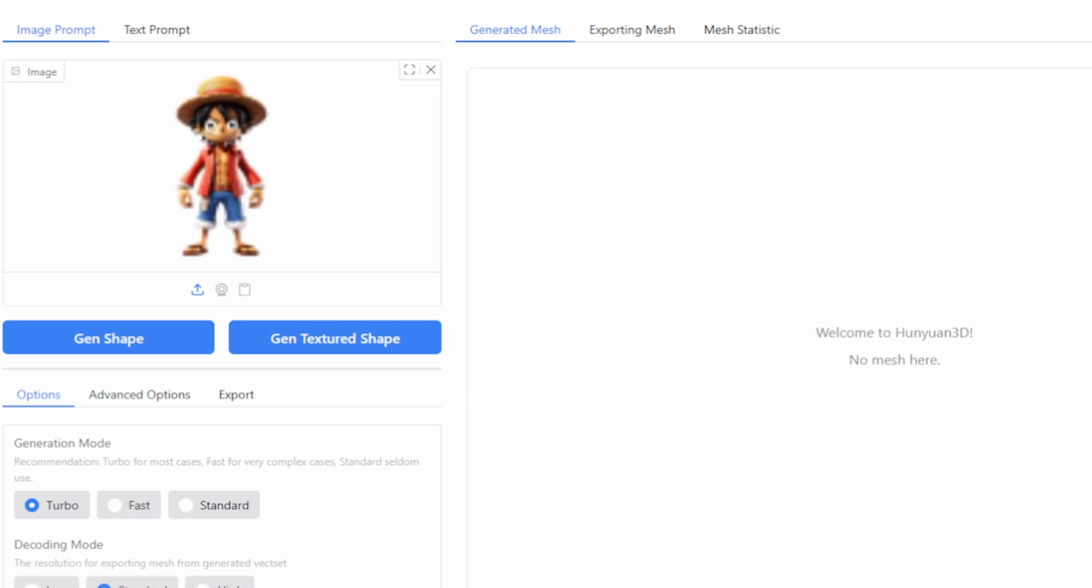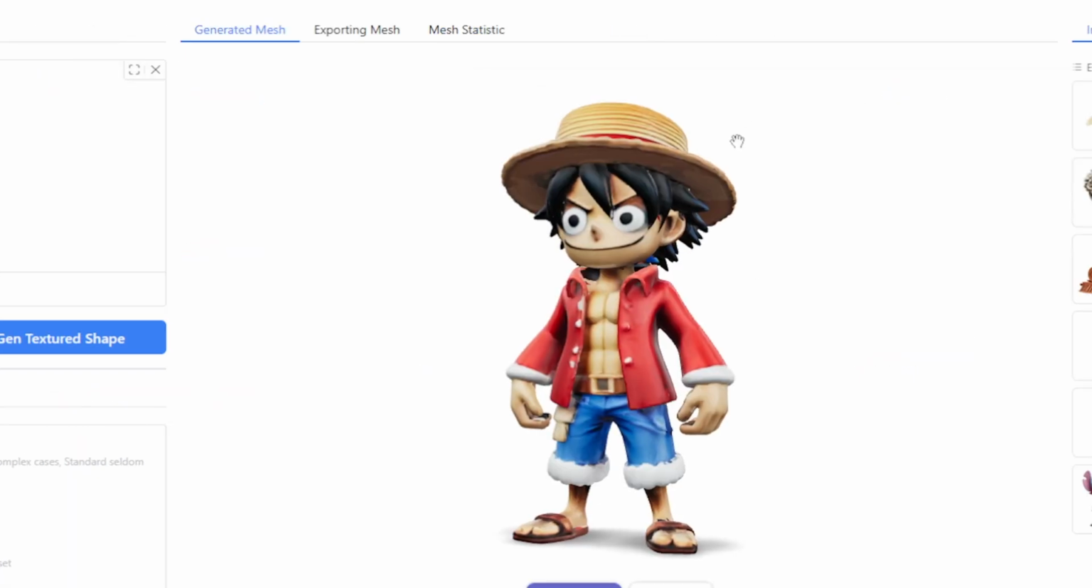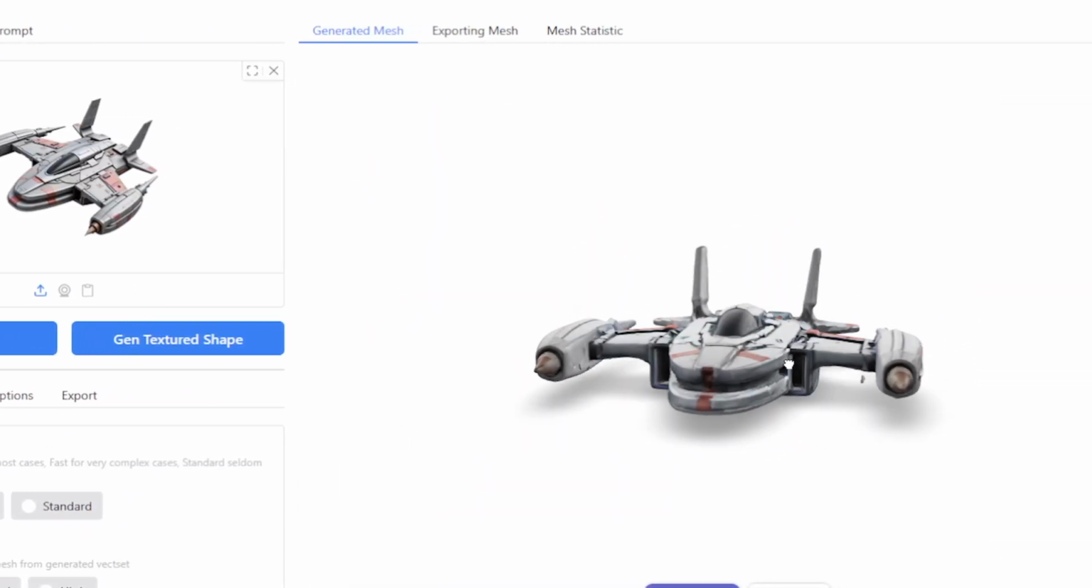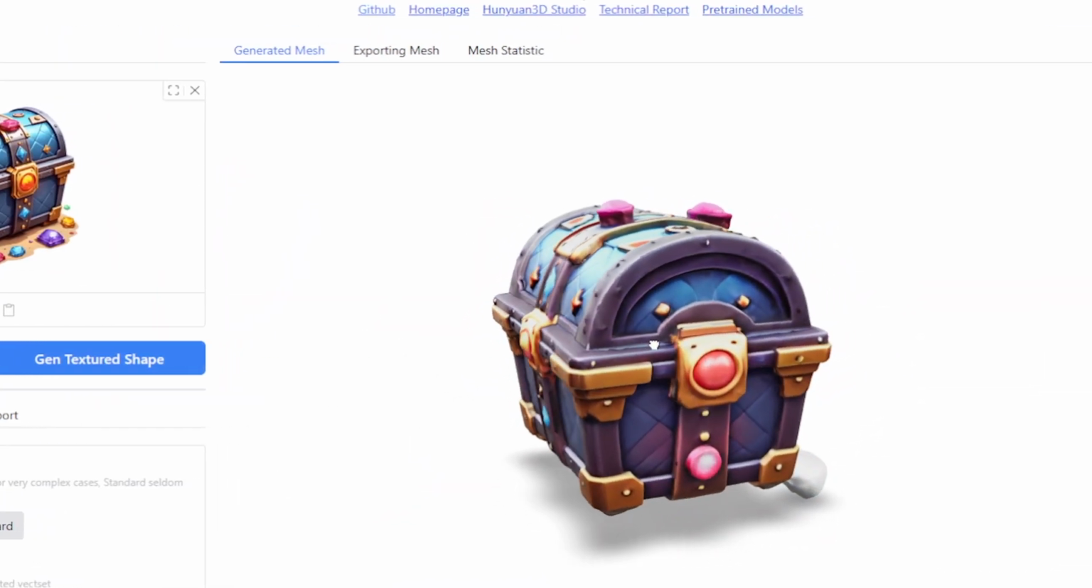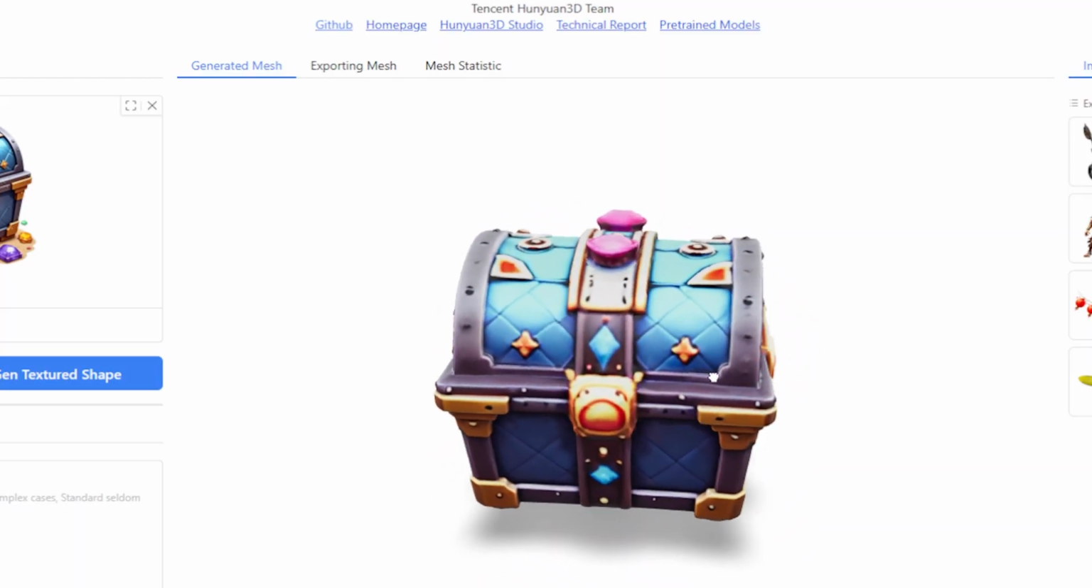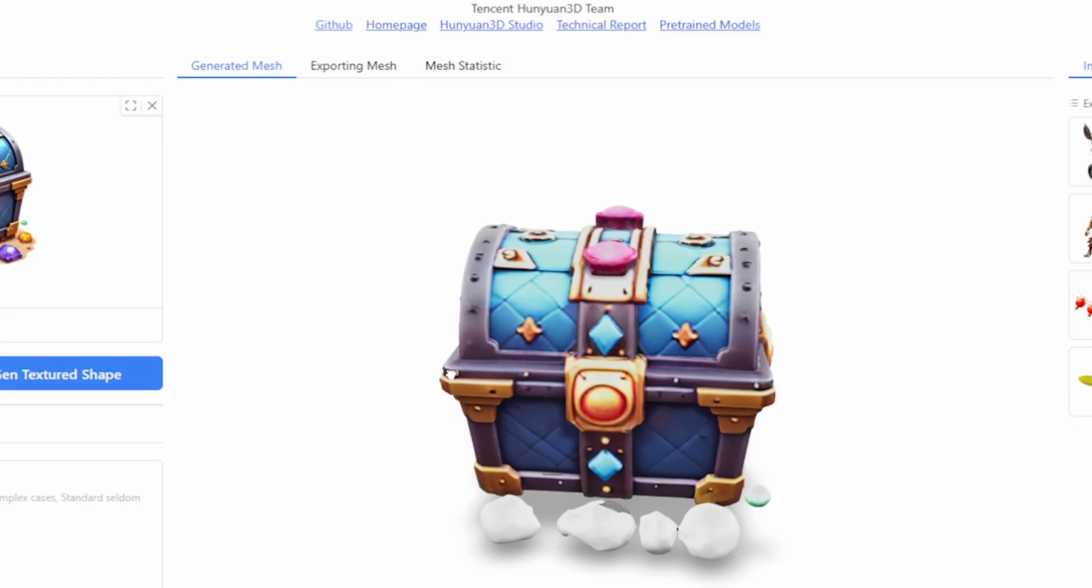Want to turn any image into a 3D model in seconds, characters, houses, anything? Today I'll show you how to do it with Hunyuan3D-2mini. It's free, unlimited, and needs only a few commands in the terminal.